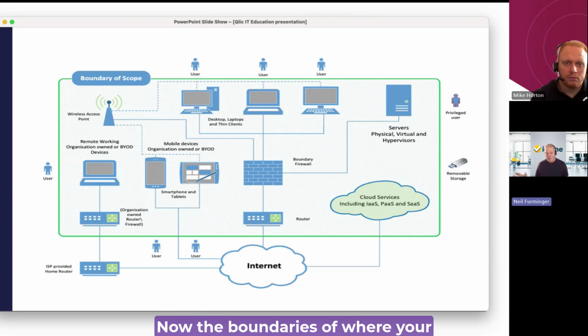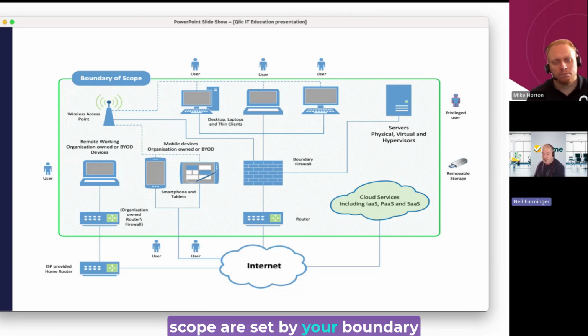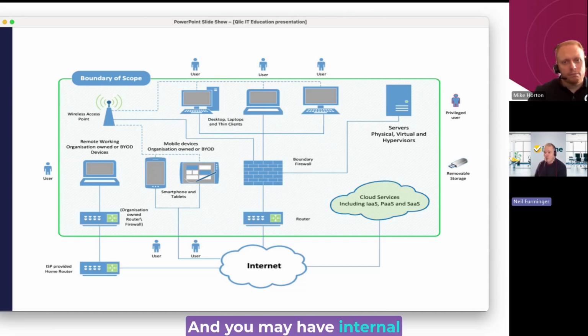Now, the boundaries of your scope are set by your boundary with the internet, and you may have internal boundaries because you may need to use unsupported software in your organization. And when you do that, you want to keep it out of the scope of Cyber Essentials with an extra layer of protection by a second firewall. You don't want those unsupported devices and software exposed to the internet because they're more vulnerable now they're unsupported. But everything you want in scope of Cyber Essentials needs to be supported. And then in the case of a school, in your first part of your journey, I would highly suggest this is the business operations network of the school.